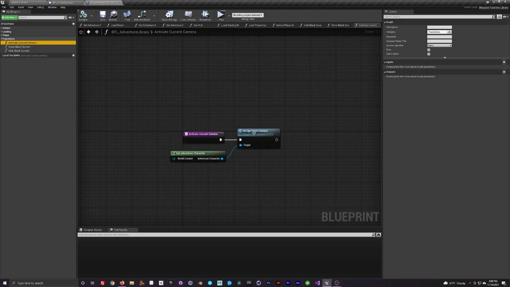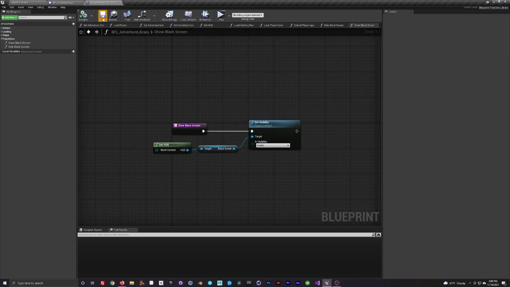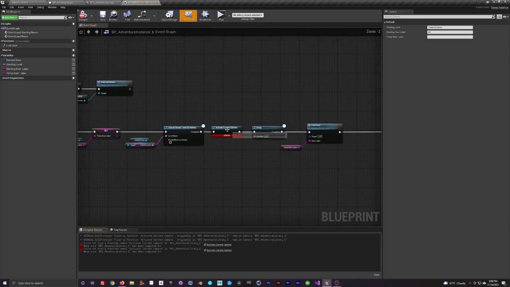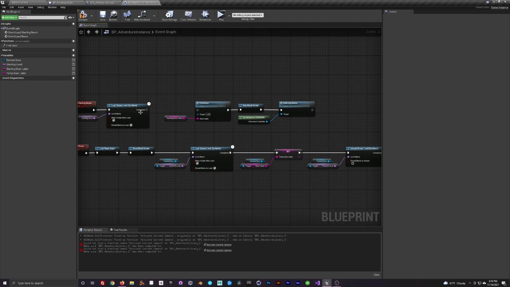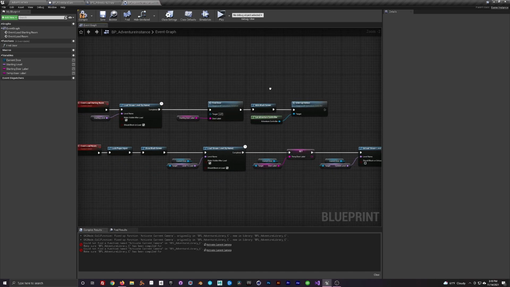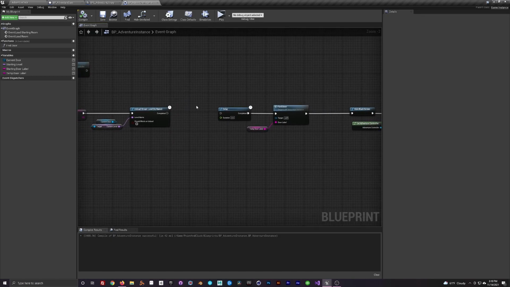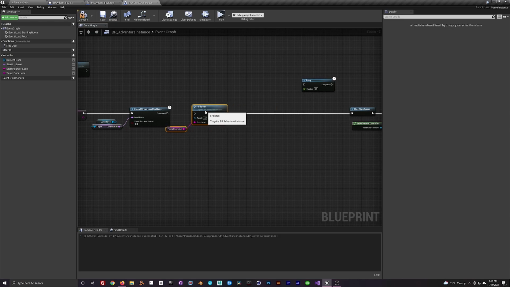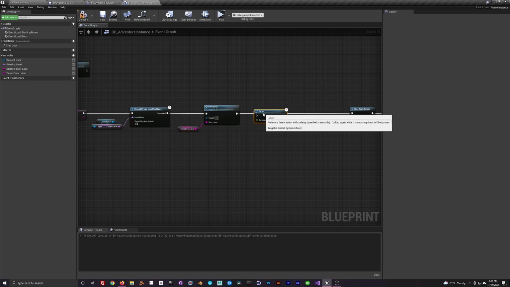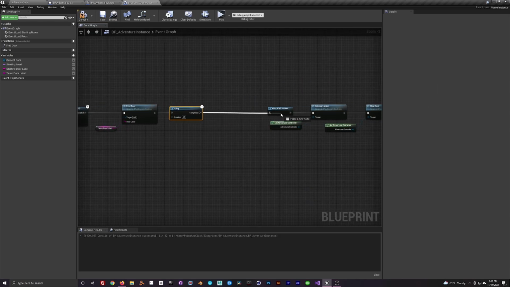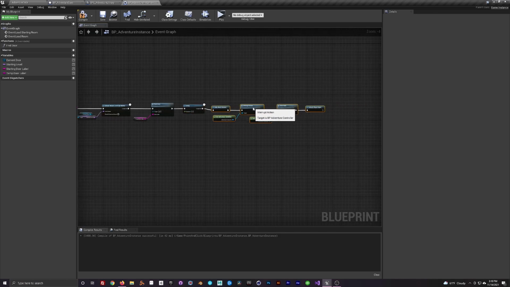And we don't need this activate current camera function anymore, so you can delete that. And back in the adventure instance, you'll see these nodes now are missing, so you can delete them and hook up the load stream level at the top with the find door. And then at the bottom, we'll just move the delay until after find door and hook that up to the hide black screen node.